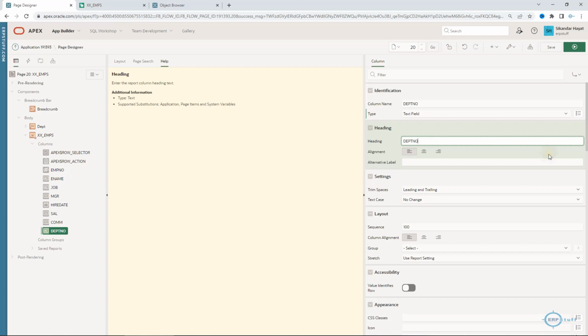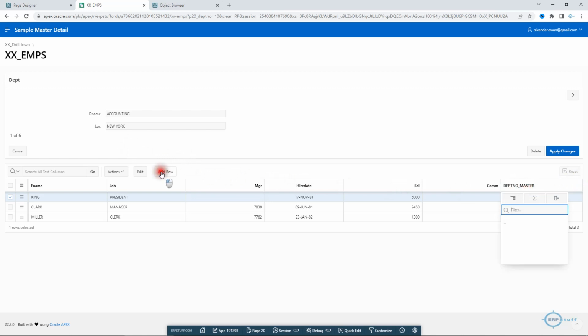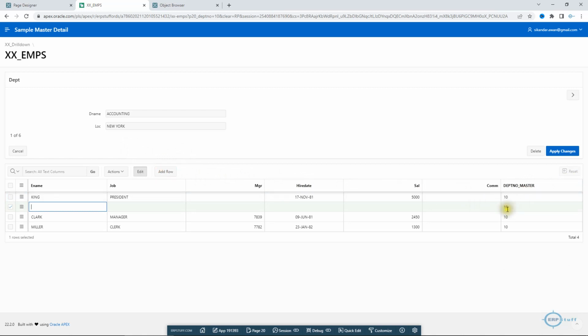Dep number, I will say master, just to show you. Okay. Now I will refresh. See, dep number master, right? So now when I try to add a new line, if you see here, it got defaulted. Since it is hidden, I can't change it, so it will remain as it is. Otherwise, I can change over here. But this department is defaulted to the ID of the department on the top.